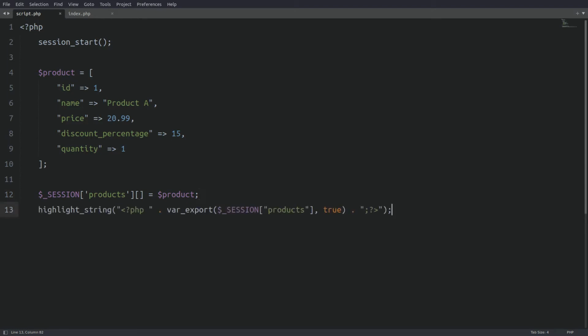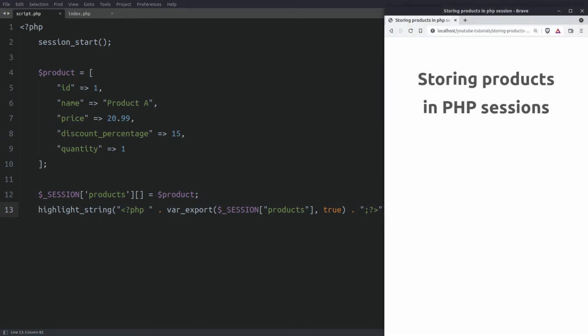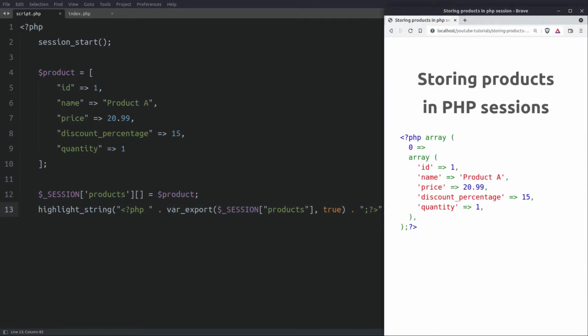Let's see this in the browser by doing a var_export on the product session. If you wonder about this line of code, this is a little hack that I saw on Stack Overflow, and it will structure and color the output data in the browser. You will see in a second. Let's bring the browser on the screen and run the script. We see that the product session is holding our product.